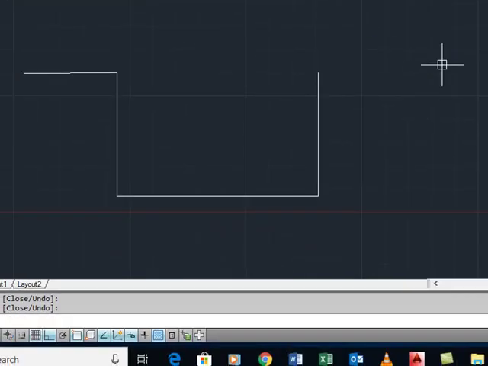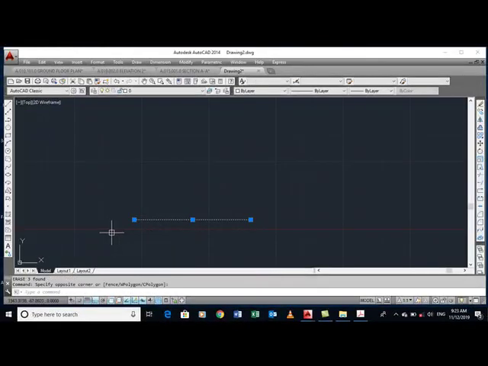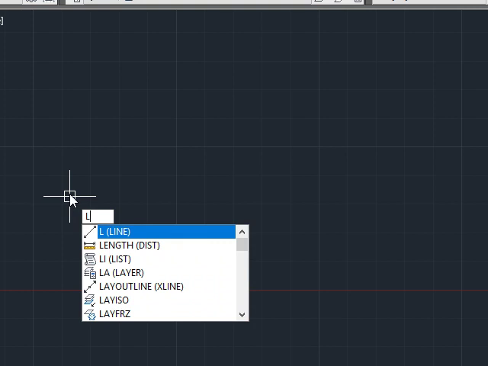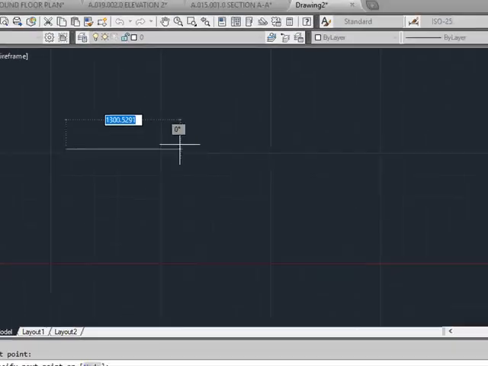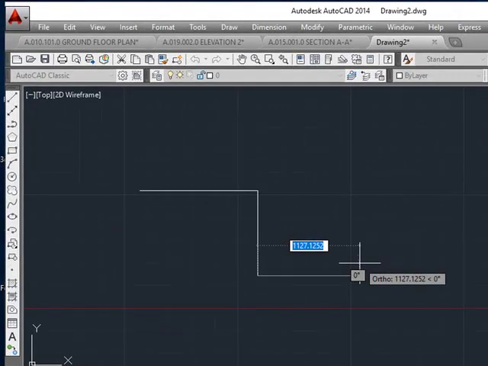Okay guys, now you are able to erase and to draw a line. What we will do is type L and just make lines. We can give the length of any line, like 2000. It is now in millimeters, so 2000 millimeters will be 2 meters, like this.